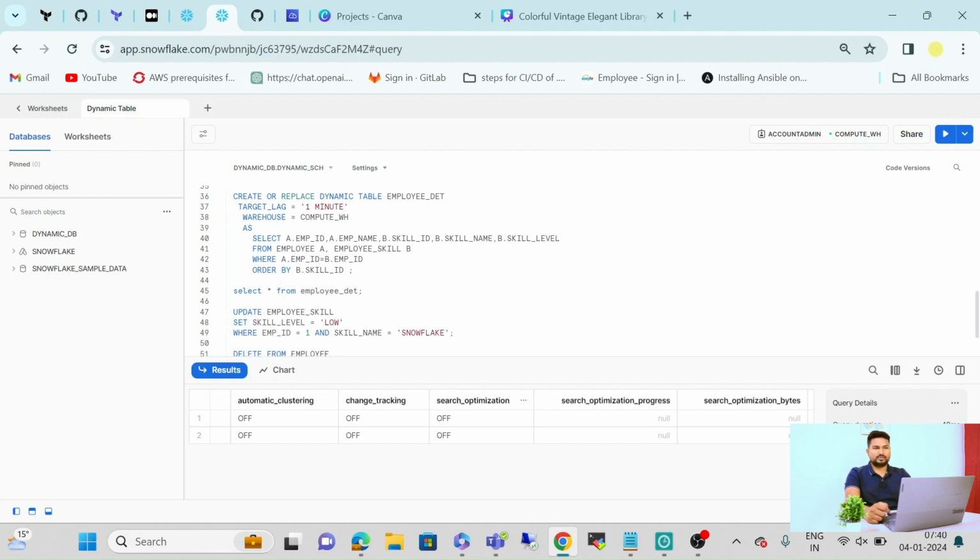Now we will create one dynamic table called employee details. As you can see in the syntax, create or replace dynamic table employee details. The target lag will be 1 minute and the warehouse will be compute warehouse. Our simple SQL statement will select from table A employee ID and employee name, and from table B skill ID, skill name, and skill level.